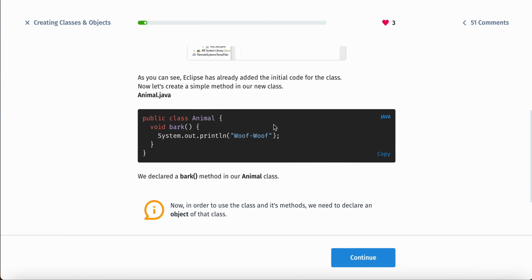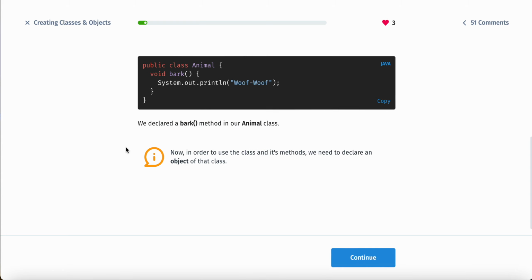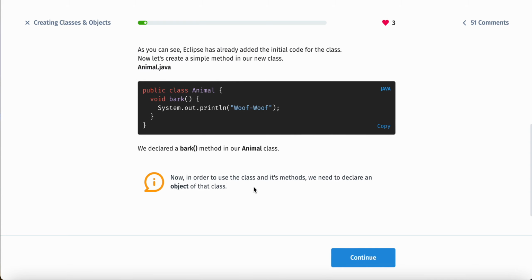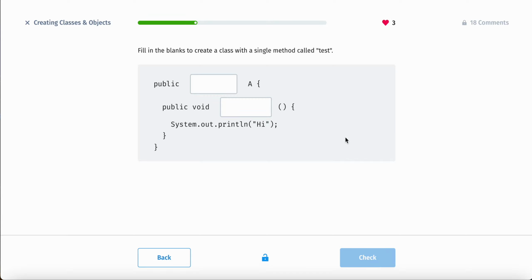So a class, this is how you define a class. You have public class and then the name of the class. In this case, it's Animal. This is a method, which is void bark, and then it prints out woof woof. We declared a bark method in our Animal class. Note, in order to use the class and its methods, we need to declare an object of the class.